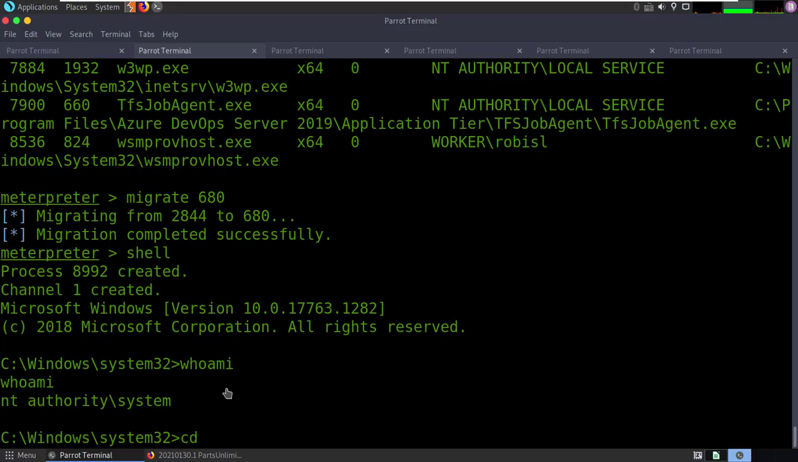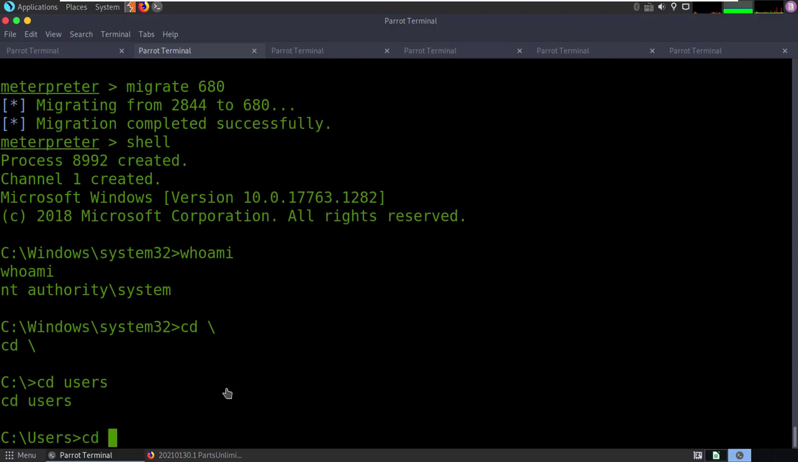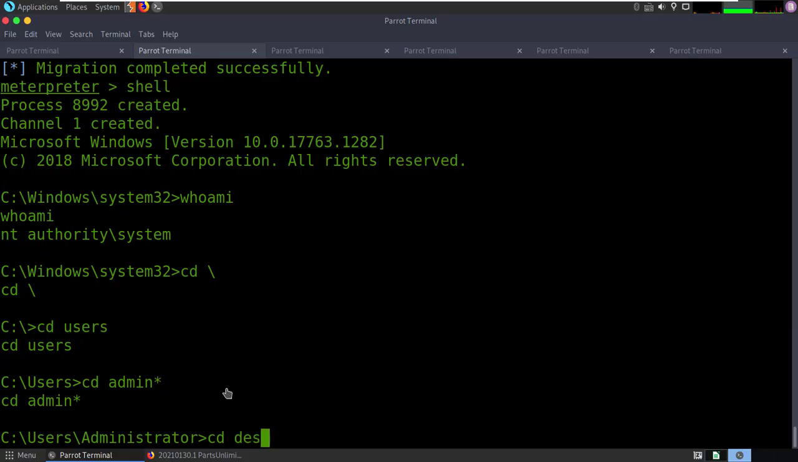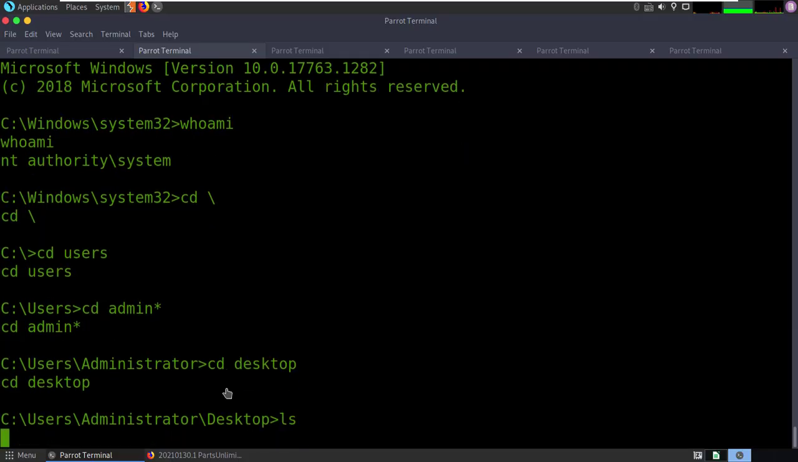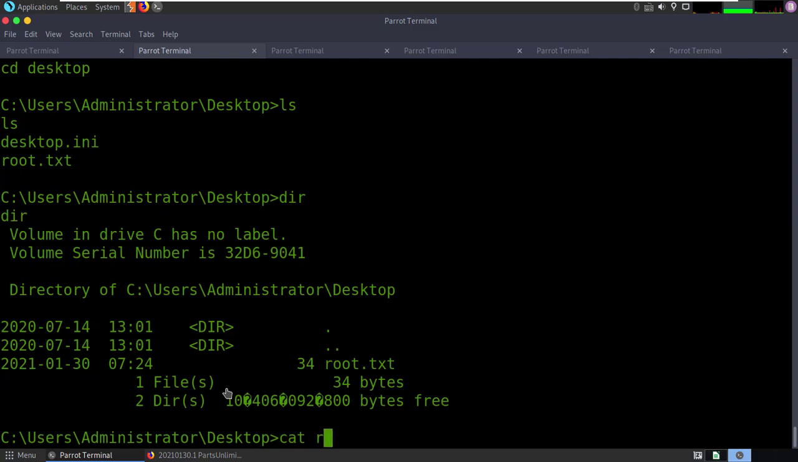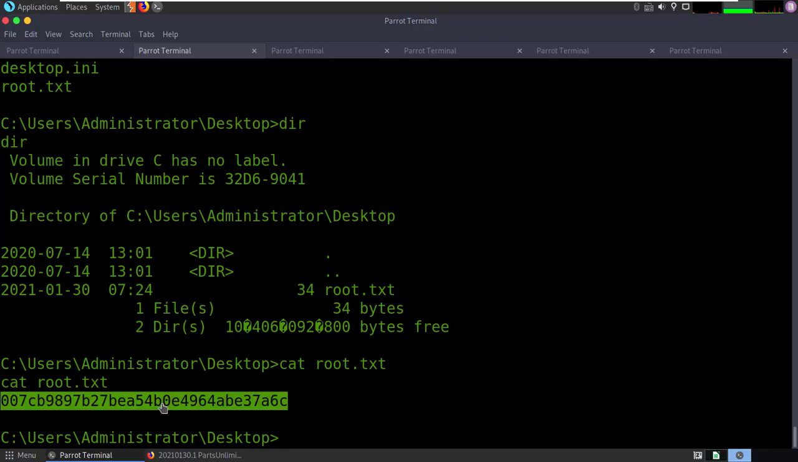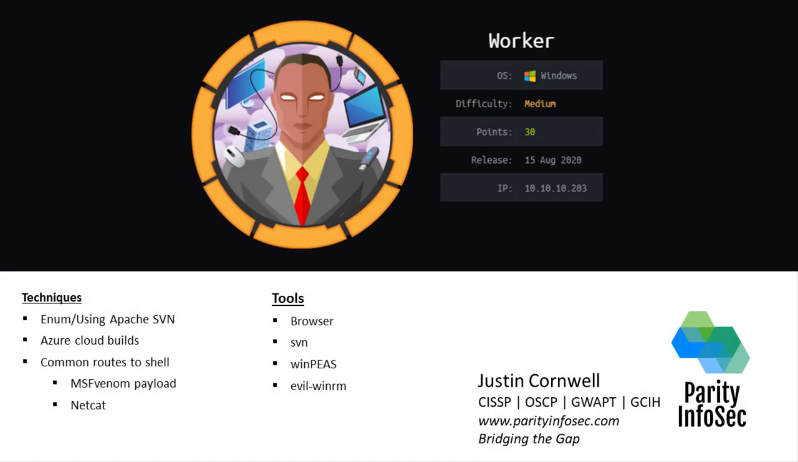I can just go into cd, do that. So cd users, cd administrator, cd desktop, ls, we'll do dir, cat root.txt. It's not good. Oh, it did. Cool. And we've got our root.txt. So we'll go ahead and just cap it at that.